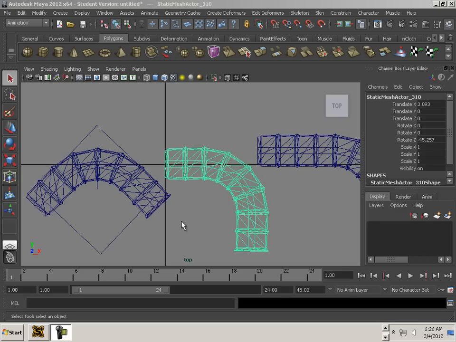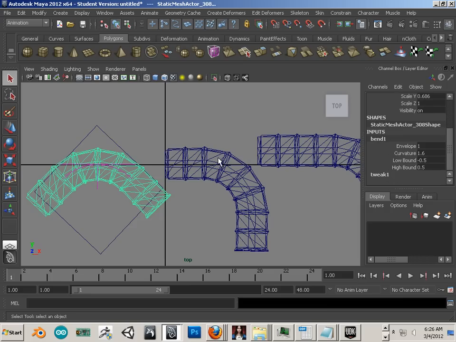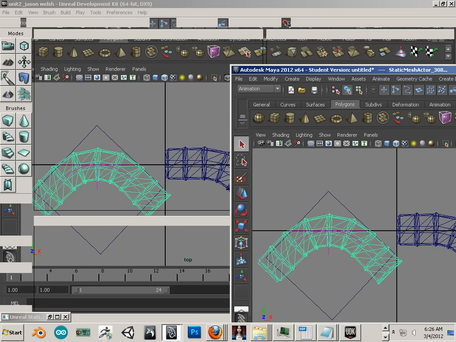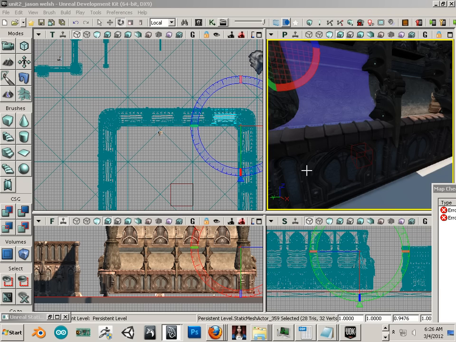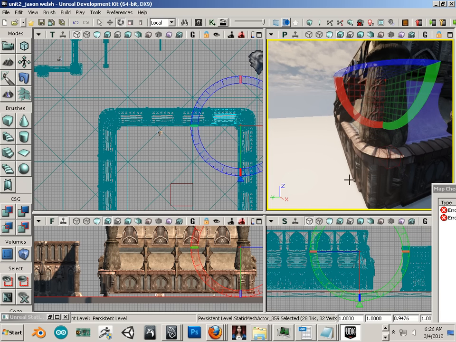Alright, so the last video I had to curve a piece. I just wanted to touch base on how that worked. If I needed a 90-degree angle, I had to do a curvature of 1.6, 0.5, and -5 for the high bound, low bound. And that equaled out to be a mesh that would fit quite nicely right there in the corner.